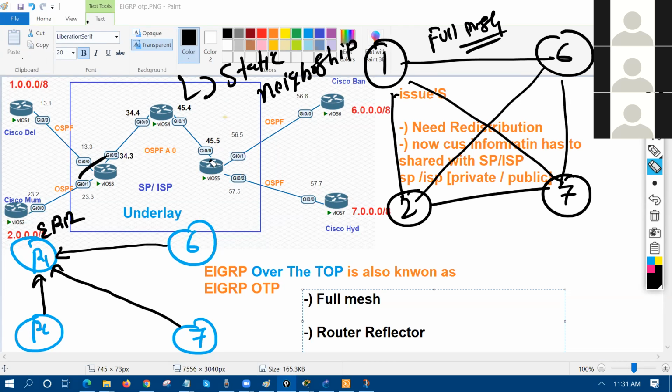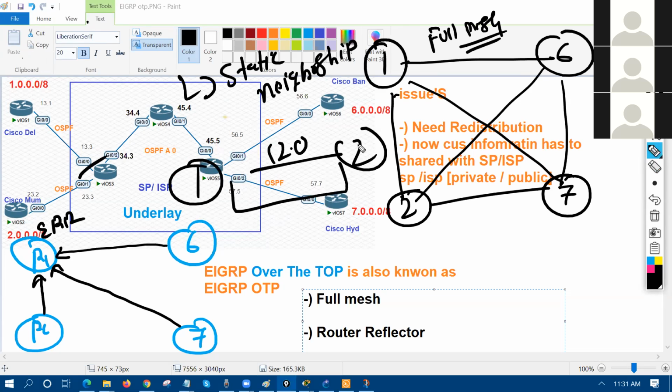Dynamic neighborship you are forming between the directly connected routes. For example, this is router number 1, router number 2, in the 12.0 subnet. You are forming a dynamic neighborship between these. Both of these routers are present in the same broadcast domain.